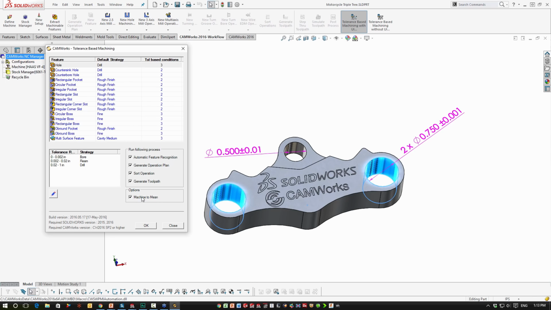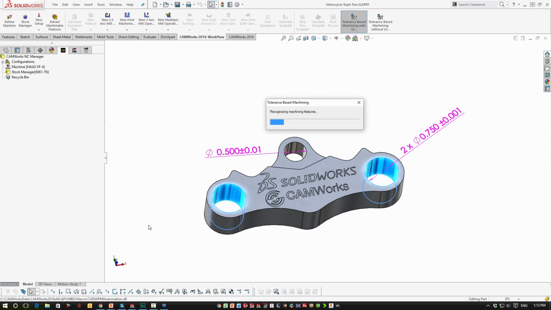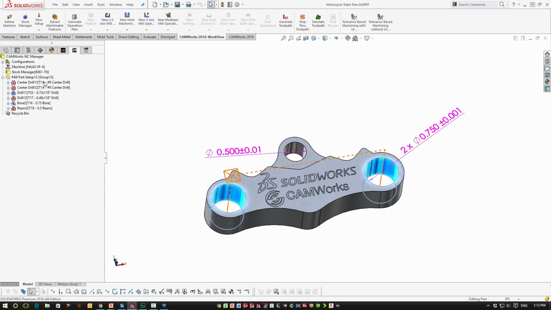And then lastly, if there were situations where we had asymmetric tolerances, this box here, machine to the mean, will adjust the side allowances to machine to the mean of those asymmetric tolerances. So when I hit OK here, it's going to run the feature recognition. And it skipped all the way to the end, to the point that we have a toolpath.